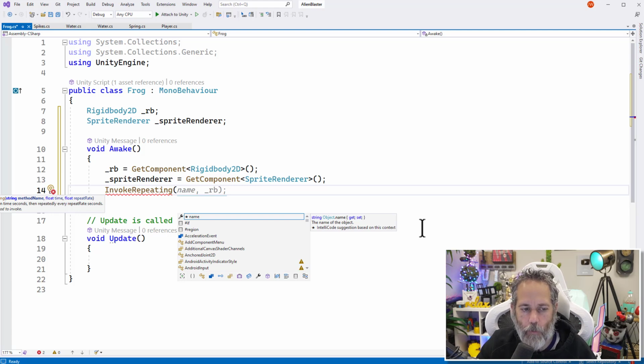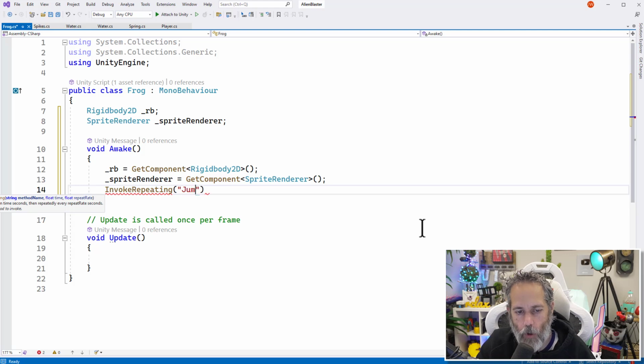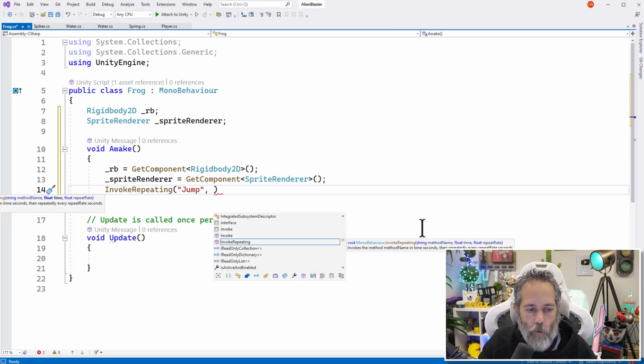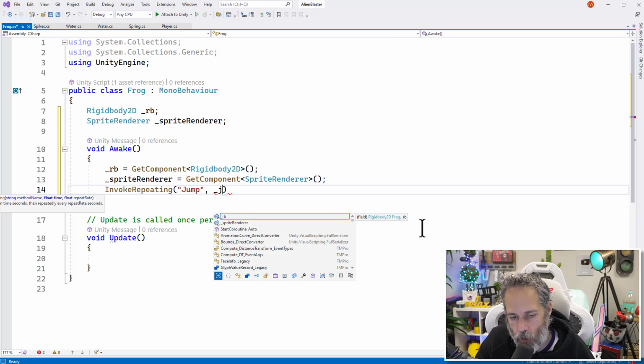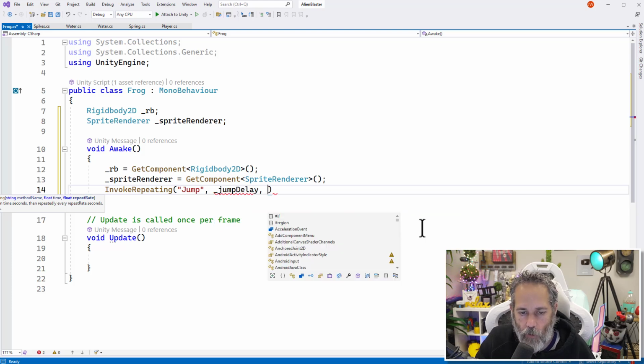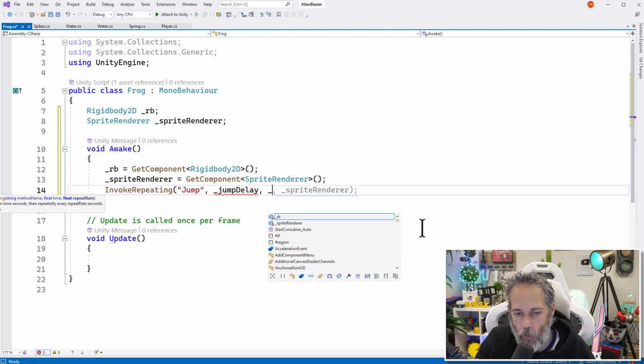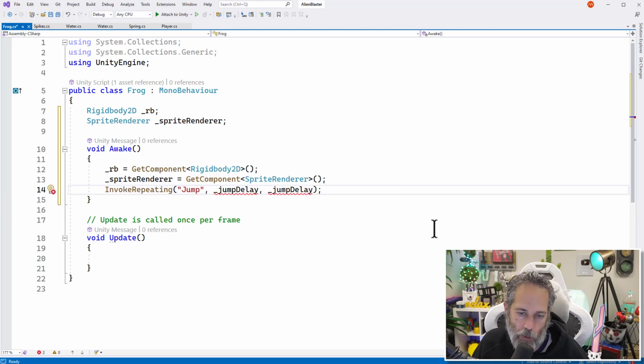We're going to give it the name of a method called jump, and we have to give this in quotation marks, so we'll put quotes, JUMP with a capital J. We're going to add a comma and put in our first parameter, which is the duration or the delay. And I'm going to use a variable here. I could put in a hard-coded value like maybe 3 and 3, but I want to make this variable, so I'm going to put underscore jump delay, and then we'll put another comma for our repeat rate. We'll use that jump delay again. We'll add an ending parenthesis and a semicolon, then we'll generate the jump delay field.